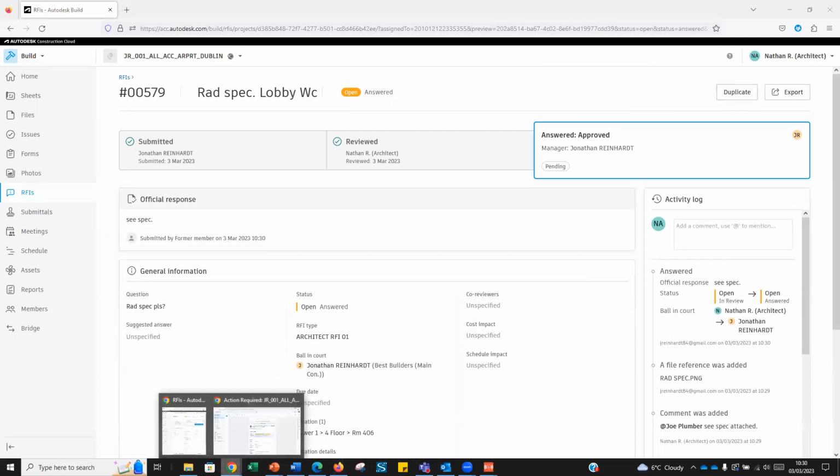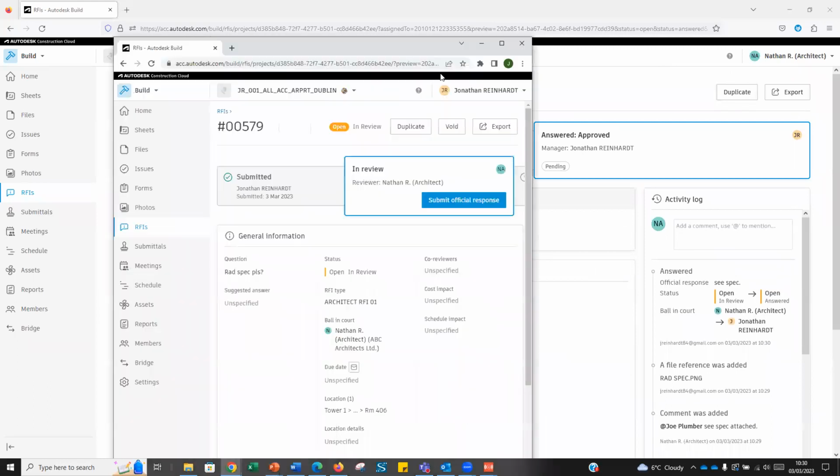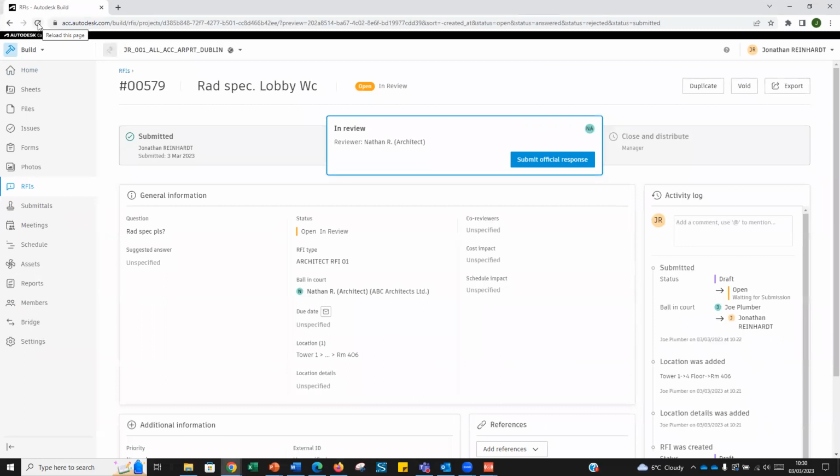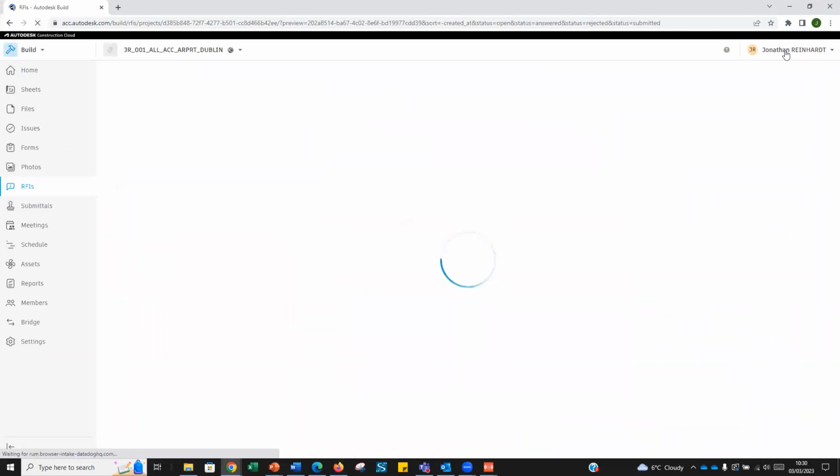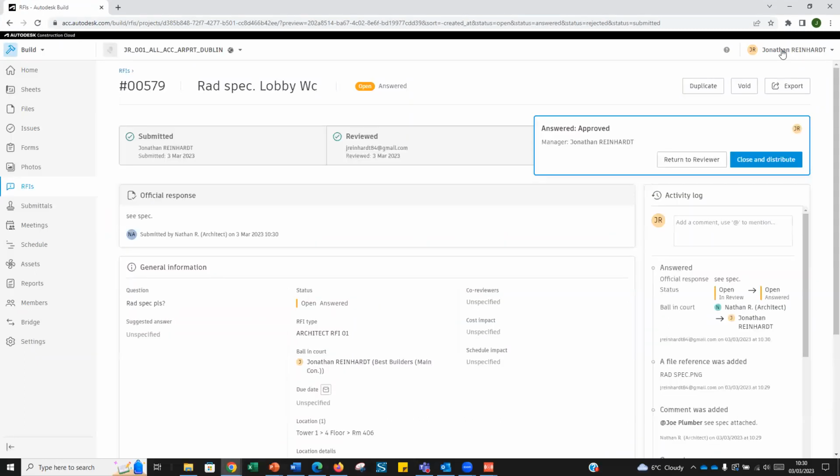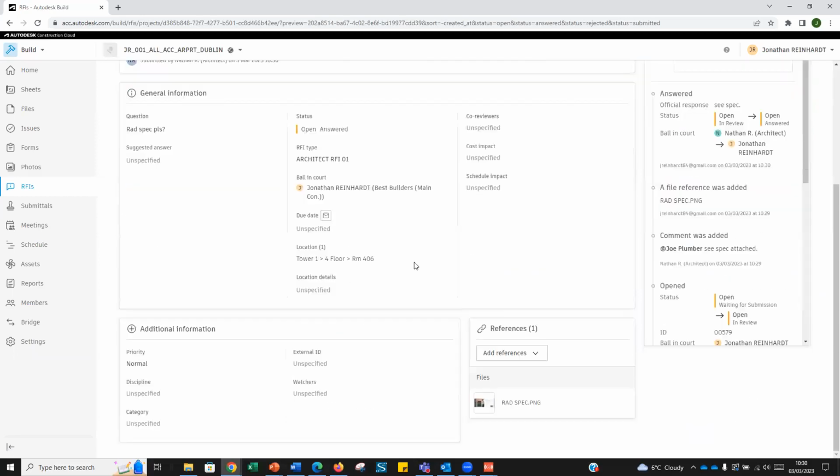But what I'm going to do now, I'm going to log back in as the main contractor. Here we go. So all I need to do is refresh this. I'm in here as myself, which is the main contractor. I've received this RFI back, and I can quality check this before it gets back to the plumber and make sure it's something we've priced for, or we've costed for, or we've included in our tender.